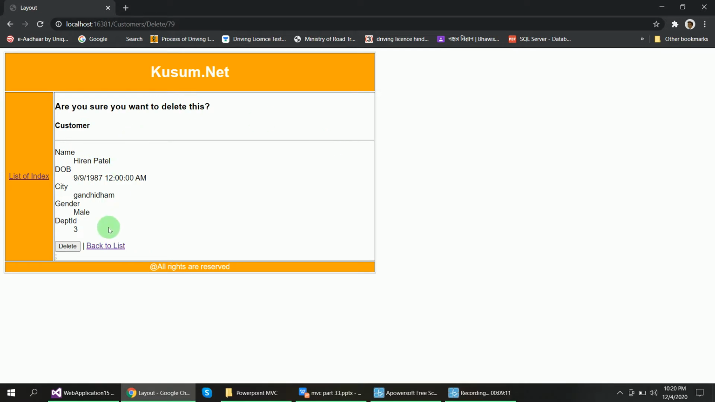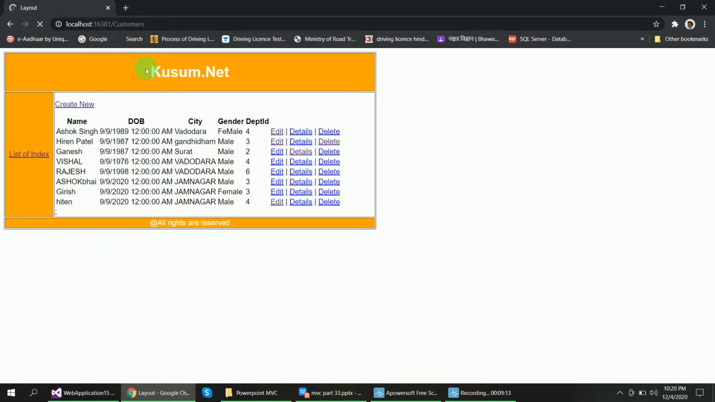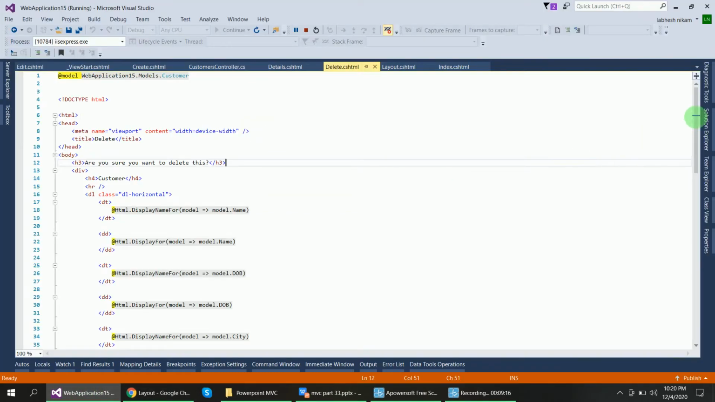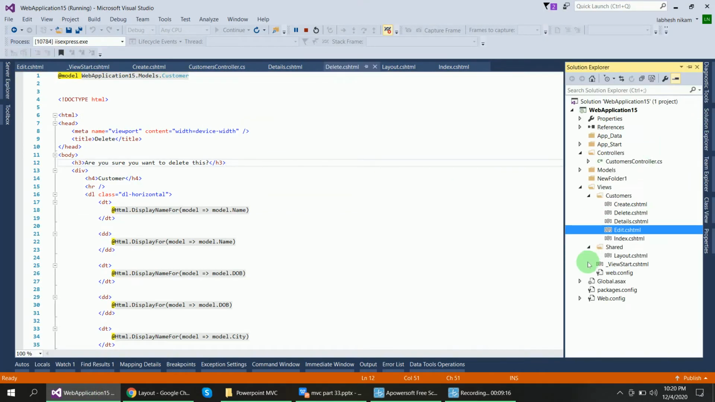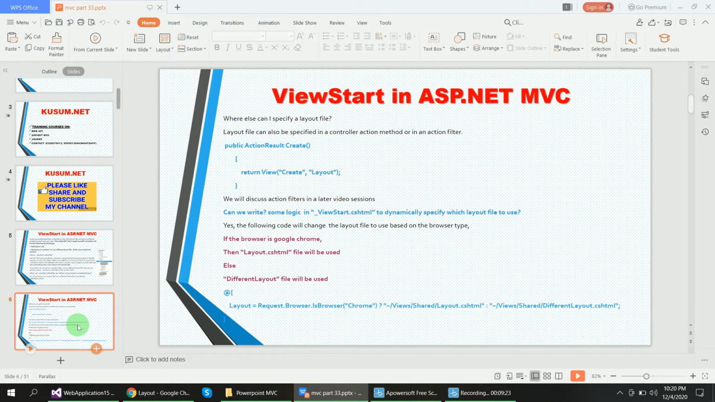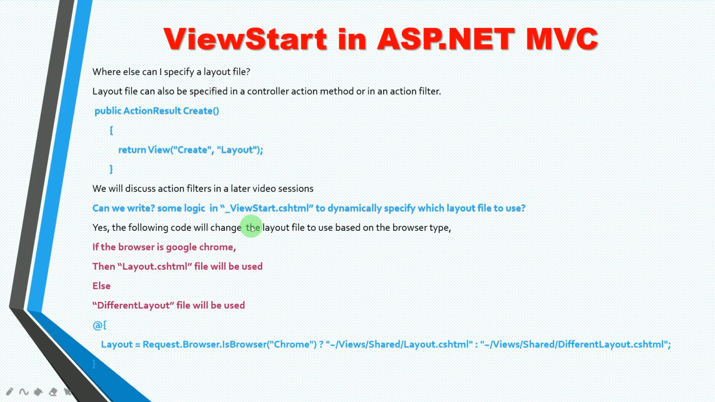In this delete file also the same, in the index also the same. So all the layouts come from this viewstart.cshtml, right? Okay, let's see now the other one. Where else can I specify a layout file?